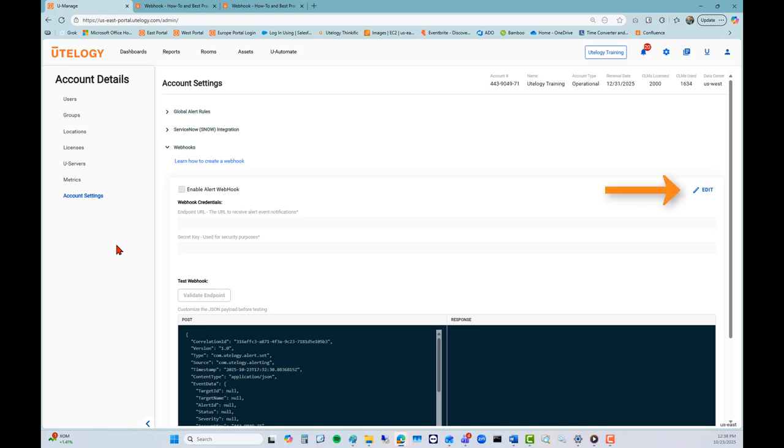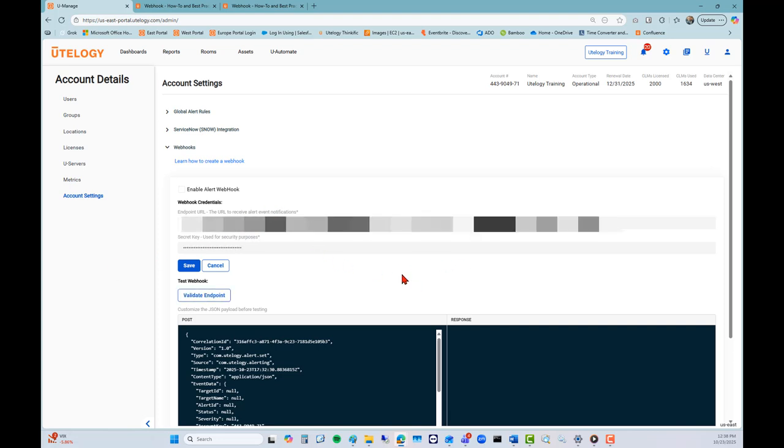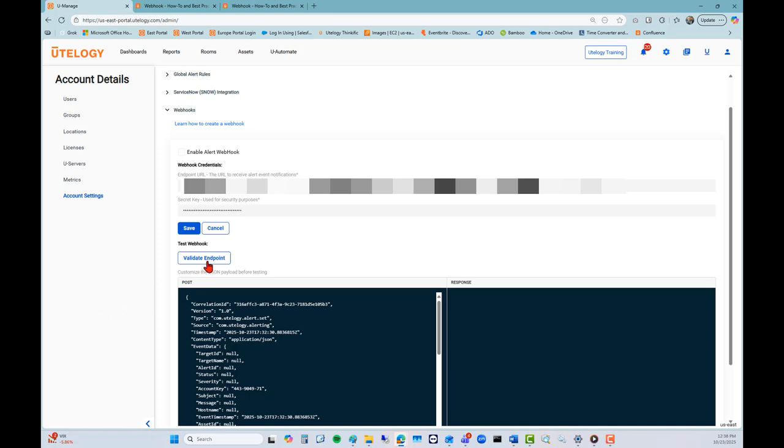Adding your webhook endpoint: click Edit on the right-hand side of the screen. In the Webhooks Credentials section, enter your webhook URL and enter your secret key. Before saving, you can validate your endpoint by pressing the Validate Endpoint button. Validation is strongly suggested, but not required. Validating security of the payload is up to the customer system.